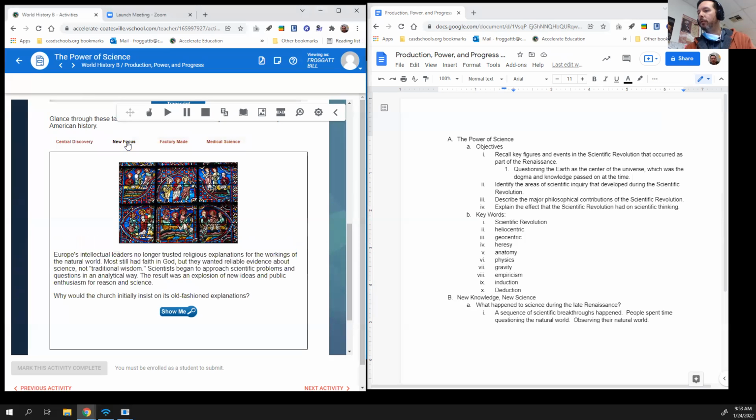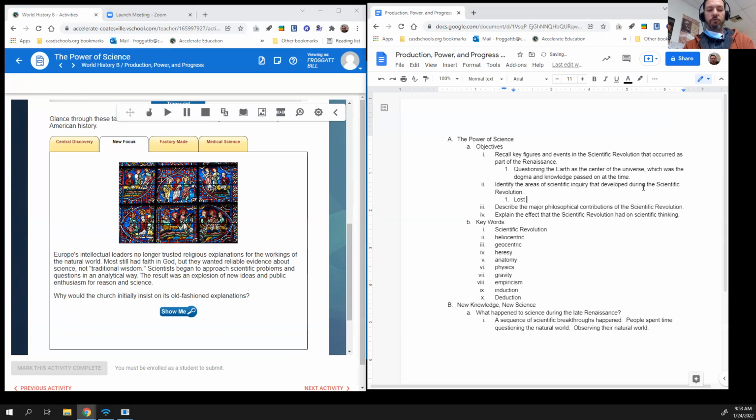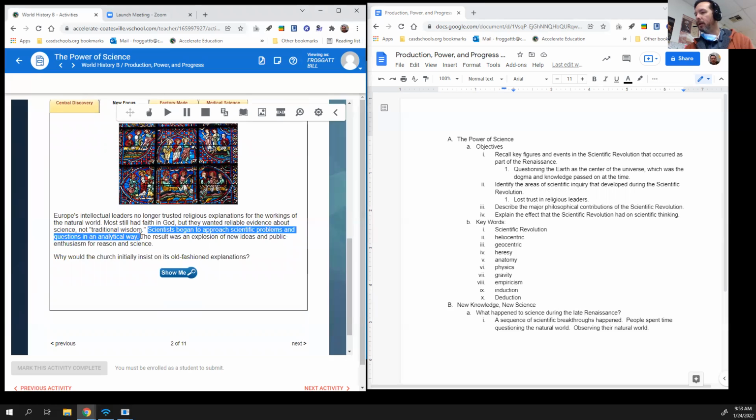Okay. Now the new focus, Europe's intellectual leaders no longer trusted religious explanations. So here it is. So, okay, lost trust in religious leaders. We could do that. All right. And now scientists wanted to approach scientific problems and question, here's a key sentence, in an analytical way. So they wanted to check things out.